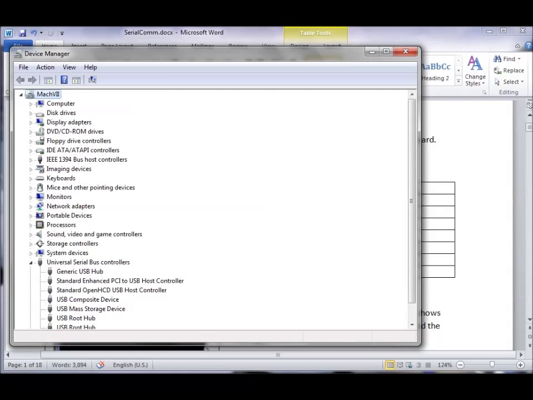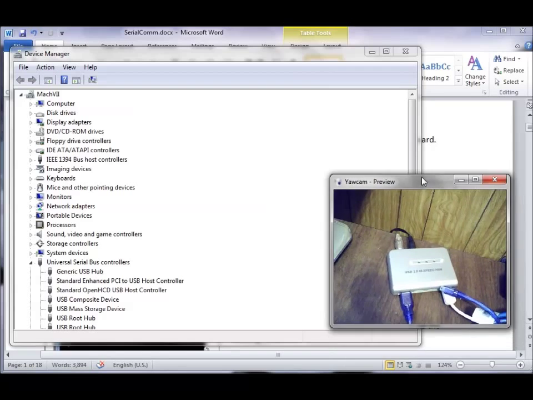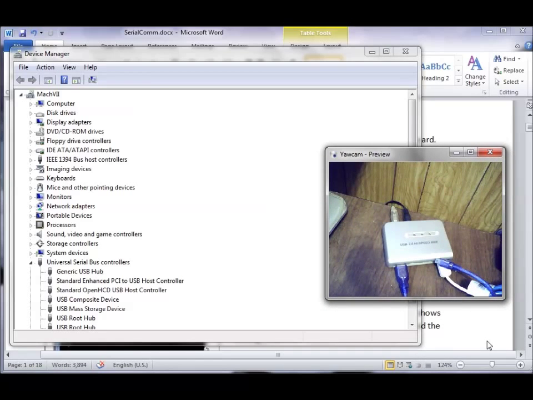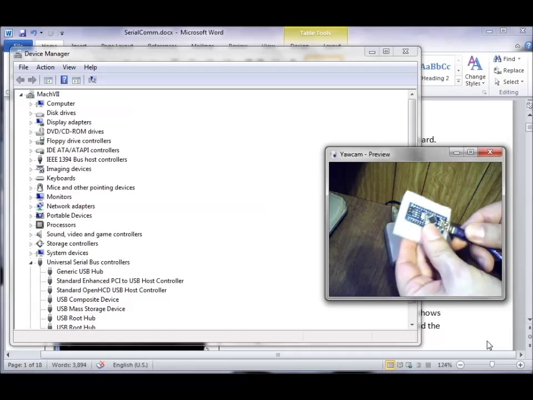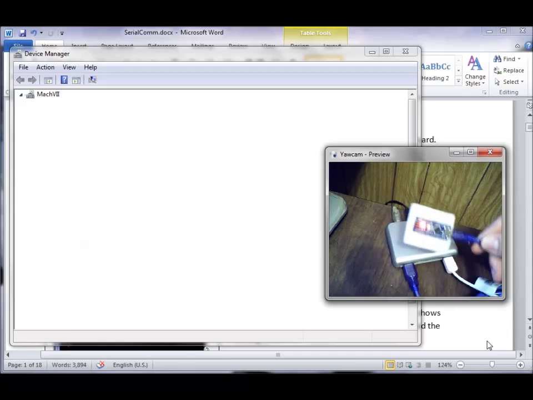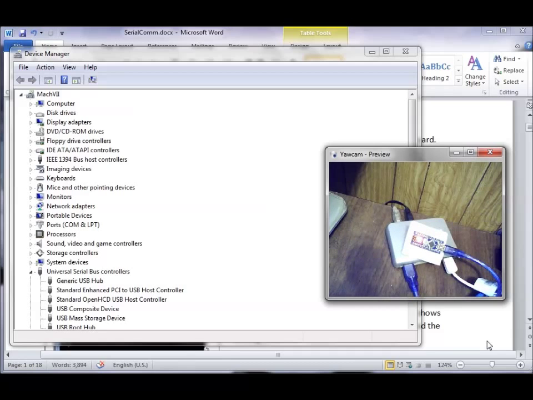Now I'm going to bring in the device manager and a small video window here, and I am going to hook up the serial device. As you can see, it's just a typical Nano board, and I'm going to connect it. Now watch what happens here. Once I connect it, the device manager automatically updates, and now we have ports.